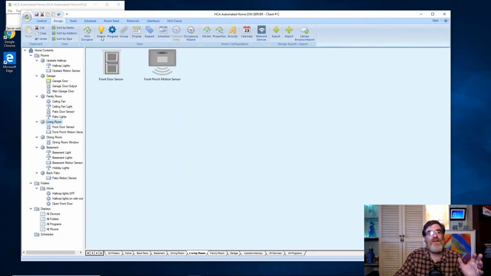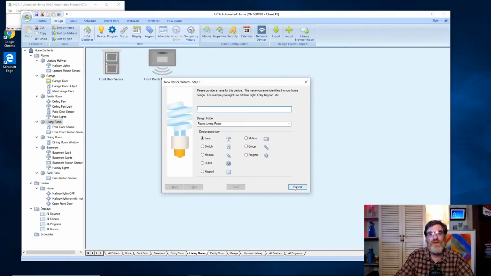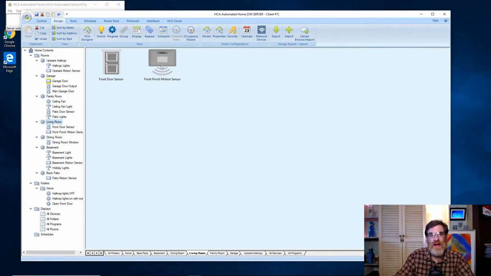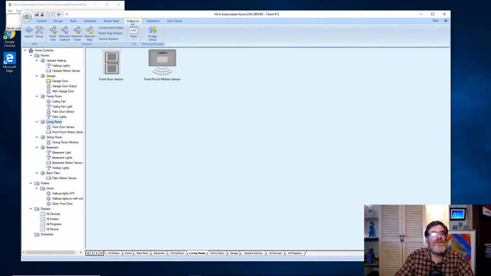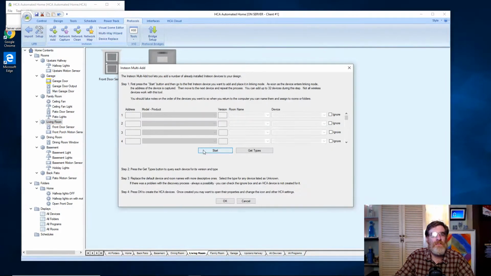Now let's say you don't want to add an individual device, but you want to go ahead and add multiple devices. That's very easy here. Go to Protocols, go to Multi-Add, click that, and you just want to hit Start, and I'm going to show you how to do that.